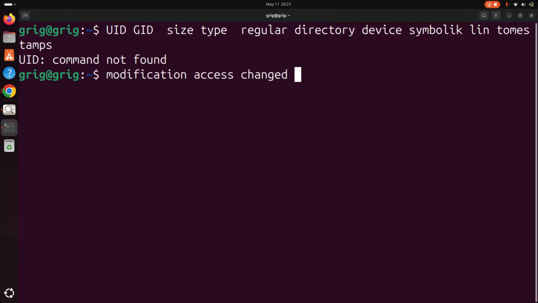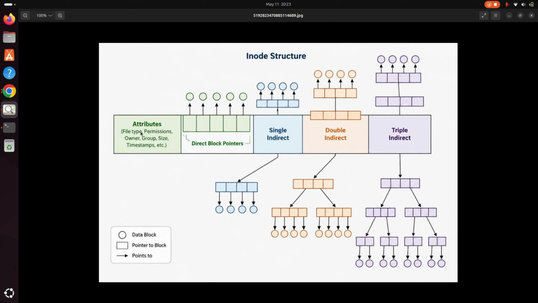Inodes contain pointers that reference the actual disk blocks where file data is stored. Linux uses different levels of block pointers to efficiently manage both small and very large files. Direct block. The inode contains several direct block pointers, usually around 12 blocks. These pointers directly reference the first data blocks of the file, allowing fast access to smaller files.